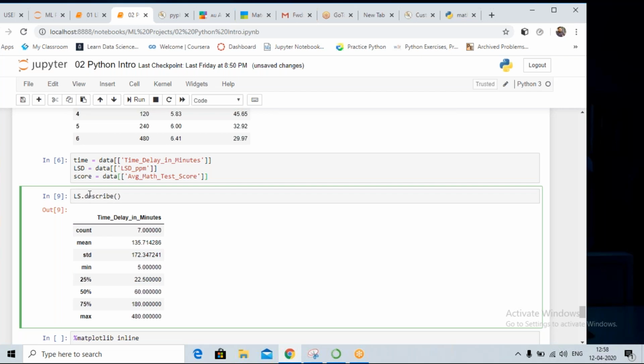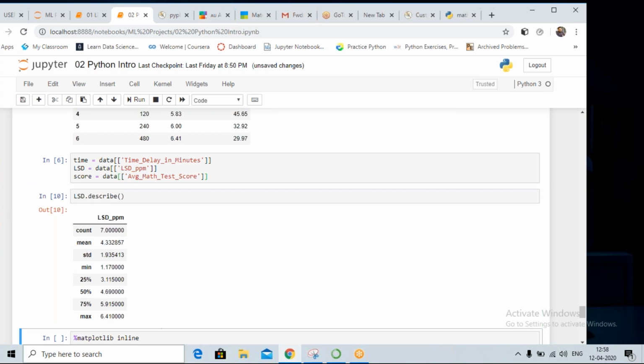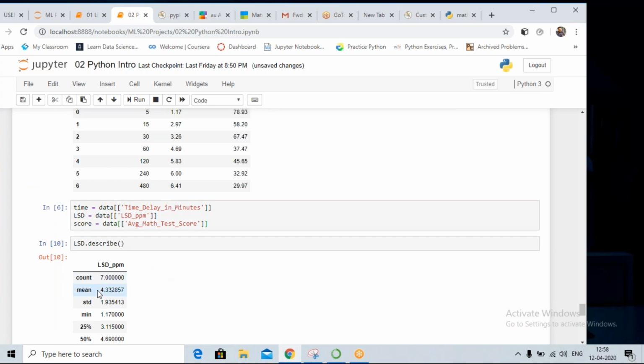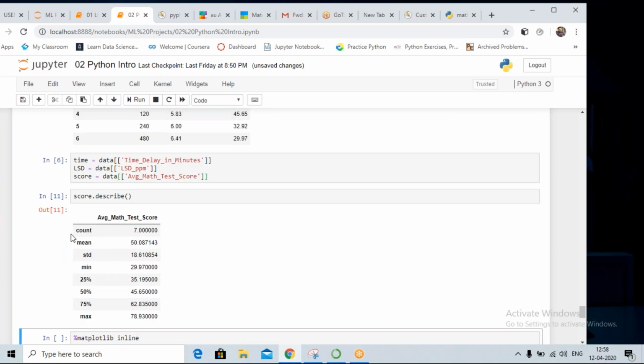Now let's look at LSD. Okay, this is the LSD count 7. This is the mean value, standard deviation. Again, it doesn't really matter. Let's look at it. This was the score, this was the average score, this was the minimum score. The mean was around 50, the standard deviation was 18, the minimum value was 29, and this was the 75% value at this point, and all that stuff.